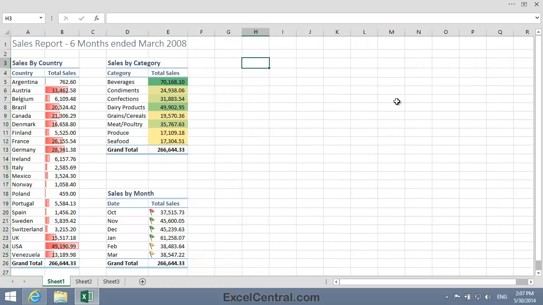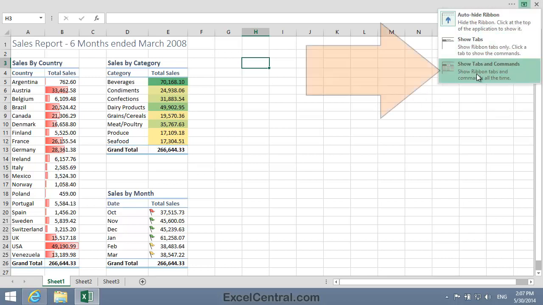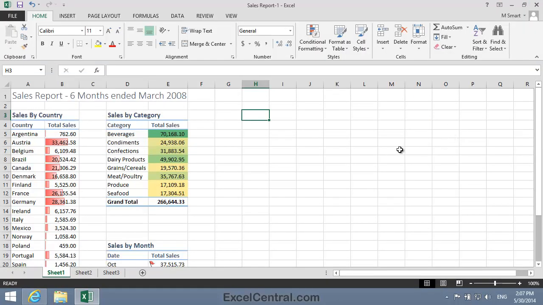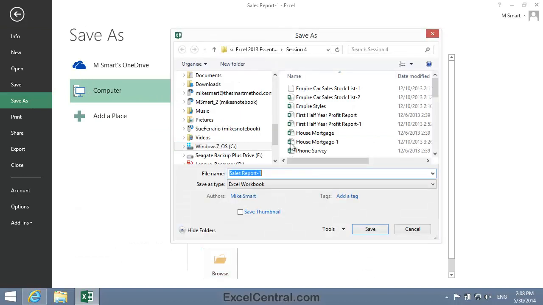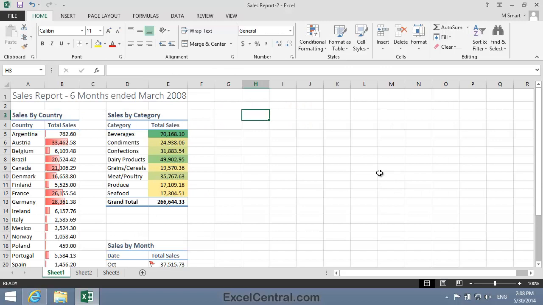Well, that's the end of this lesson, so I think I need to bring back that ribbon. So I'll click the Ribbon Display Options button at the top right of the screen and return to Show Tabs and Commands, the normal way of working with Excel. And all that remains now is to save your work, and I'll save with the new name Sales Report 2. And as usual, I'll save to the folder above my sample files folder. I click the Save button, and you've now completed Lesson 417. Bring data alive with visualizations.